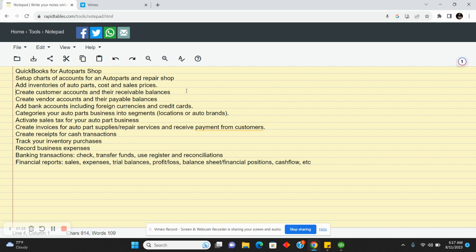Then I'll also show you how to categorize your auto parts business into segments. So maybe you have auto part businesses in different locations, or you want to categorize them by brand and you want to know which of the car parts is actually selling more than the other. Is it Toyota? Is it Ford? Is it Mercedes? Is it whatever car brand that you actually sell their parts? You will also be able to see which of them is selling faster. That would also help you know how to streamline your business by segment. Then I will show you how to activate sales tax for your auto parts business.